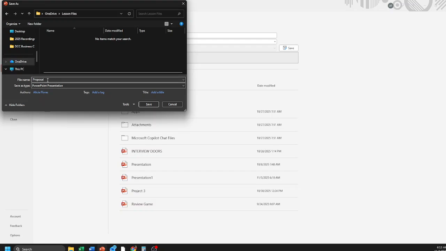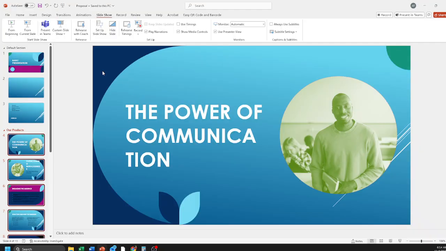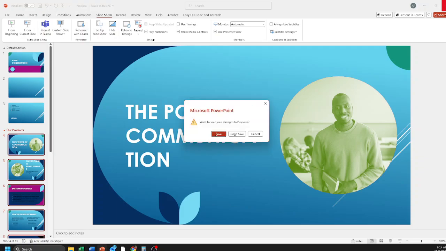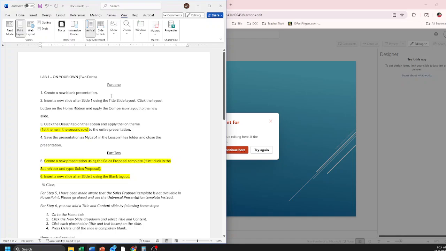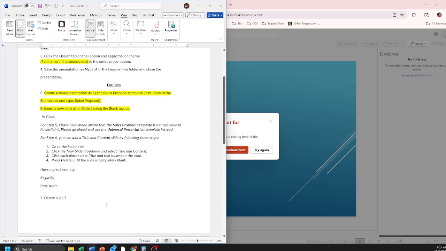I put it in my OneDrive. This file is called proposal, and then we just hit save. There you go. Now we can close this and we can actually open it up in our OneDrive. Save. Okay, so these are all the instructions that we have for this first one.